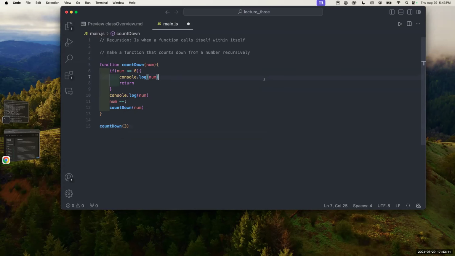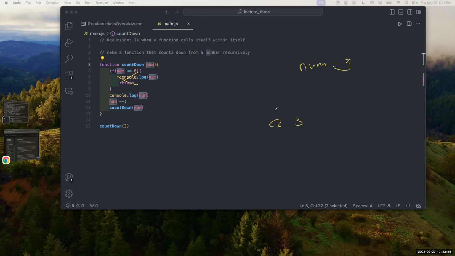So what's going to happen is we have this num, right? Num is now equal to 3. And then it's going to check, is num less than or equal to 0? It's not, so it does not enter here. And it goes and it console logs 3. Right? Num is num minus minus. So now num is no longer 3, but it's 2.